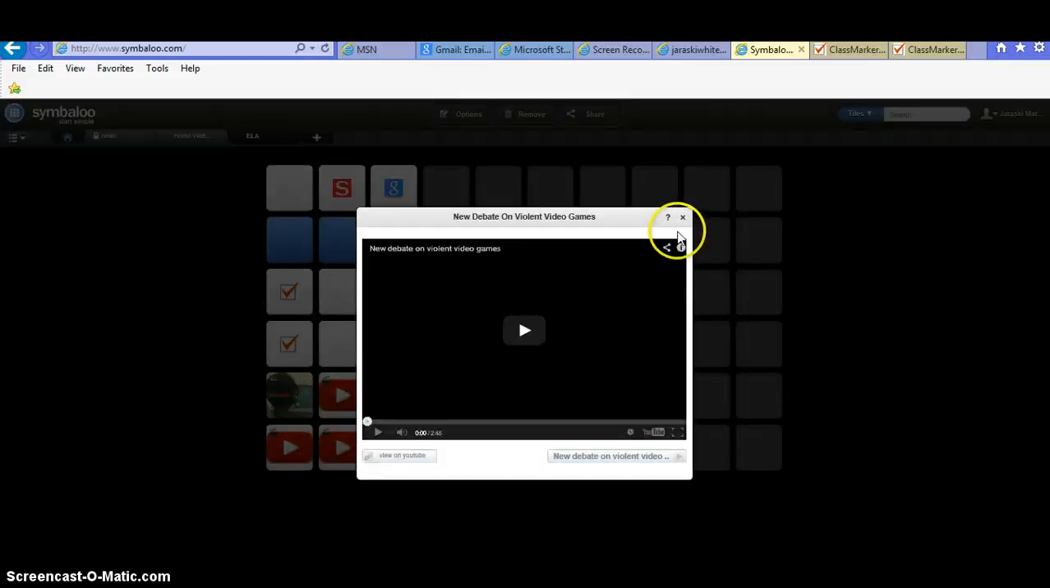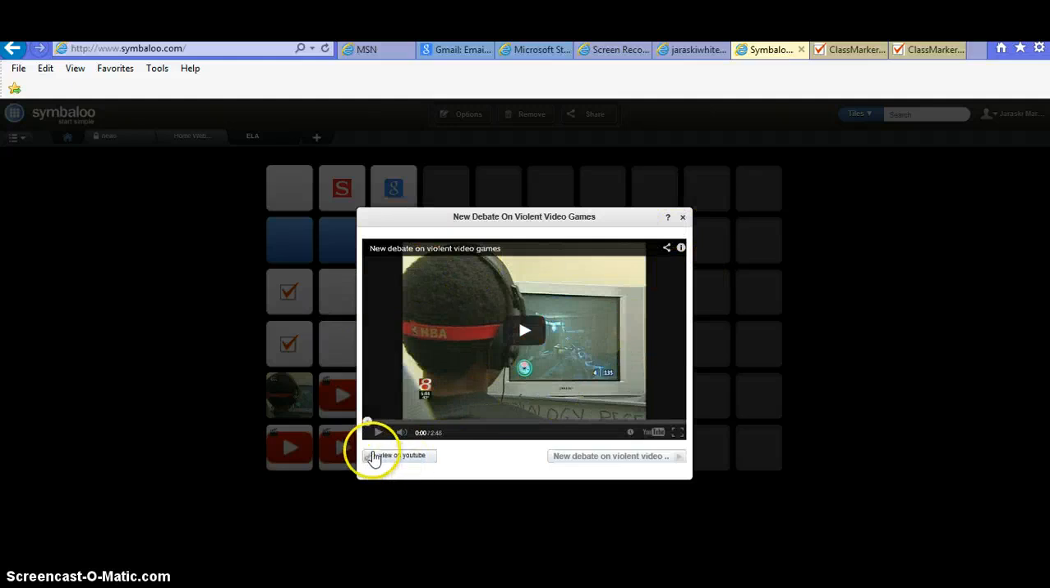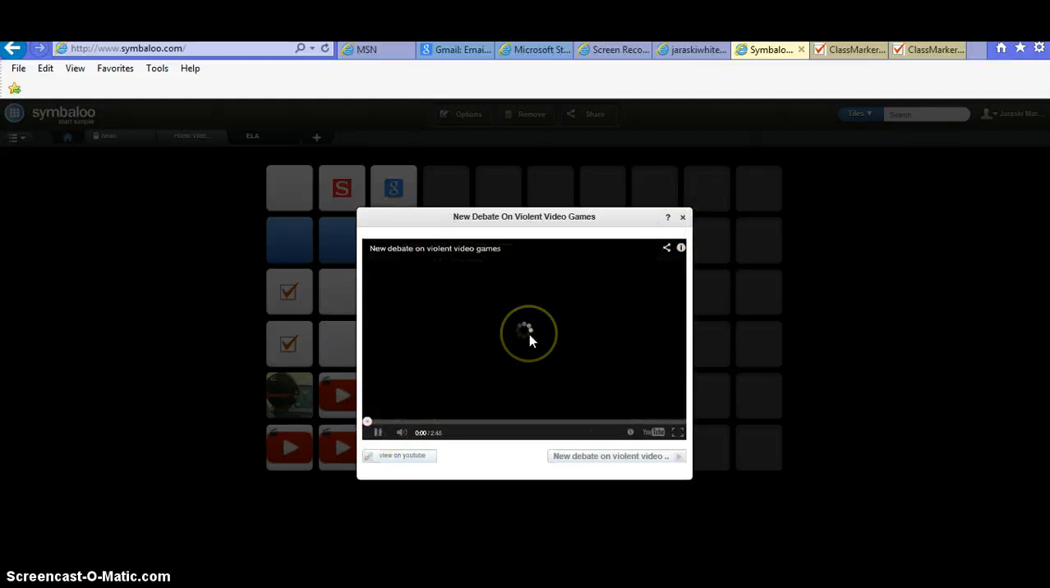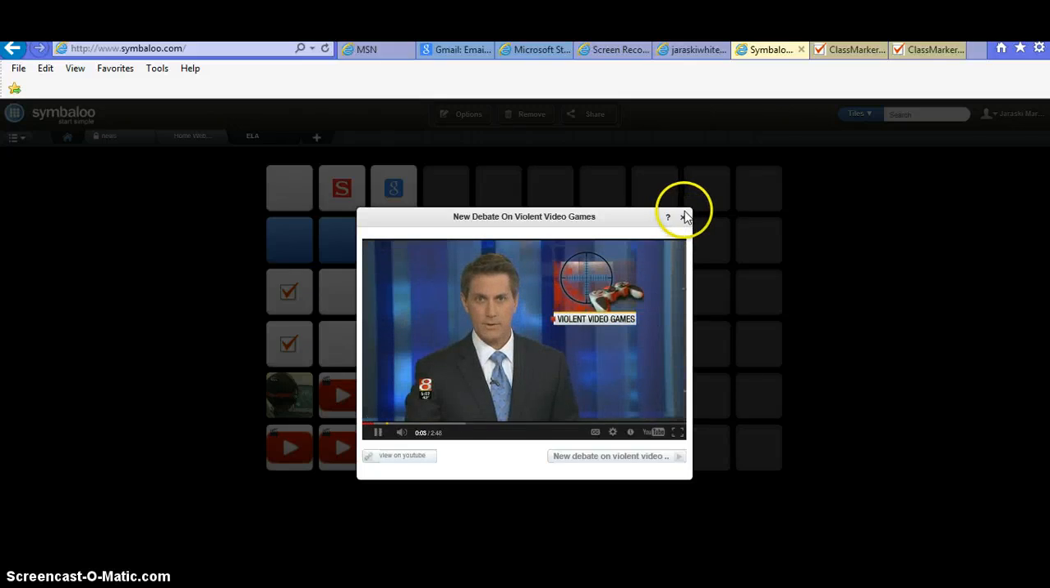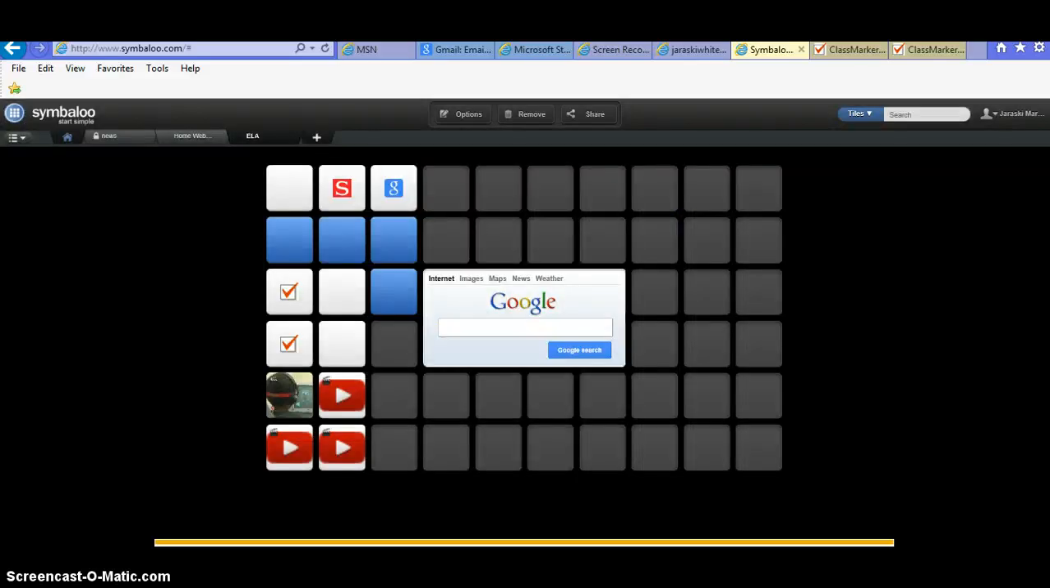Videos right within a box that they could click on and watch without really having to navigate far away from what they're doing.